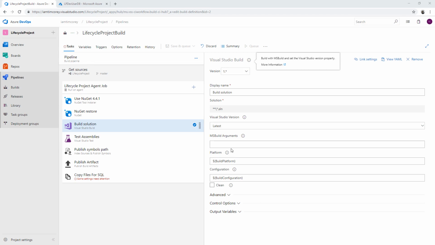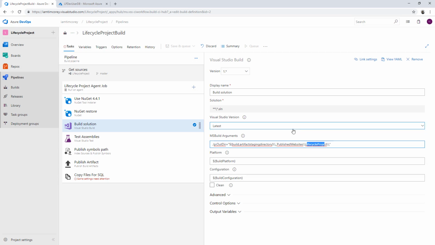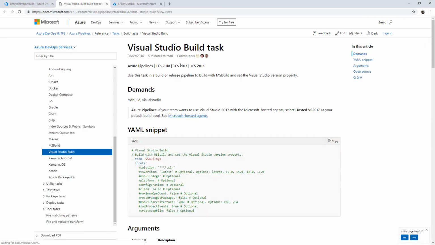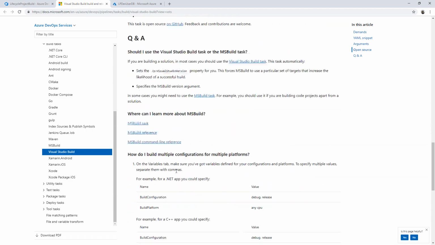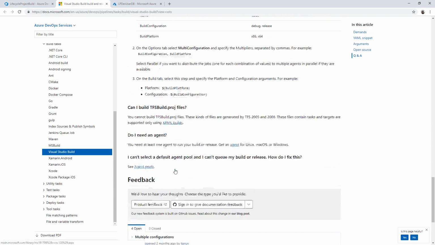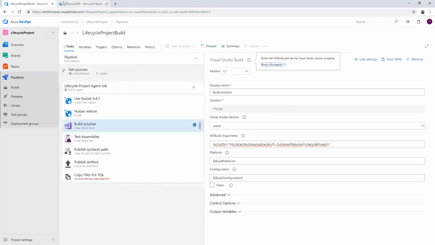So just going to grab this and paste it in, and all it's going to do for an argument is say we want an output directory of our build artifact staging directory /_published websites_ the lifecycle project. Let's try that and see how it works. Again, you can go here, get more information, and look through all your different options for what to do. There's a whole bunch of different suggestions there and all the rest, and links to even more spots. But for now, let's try this.